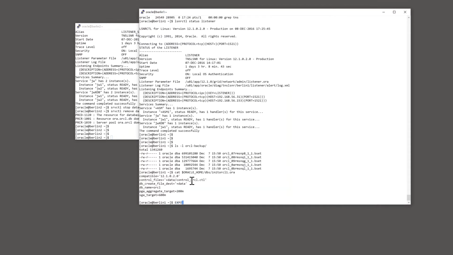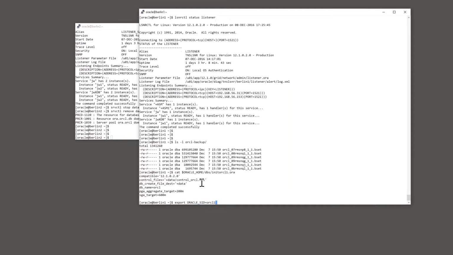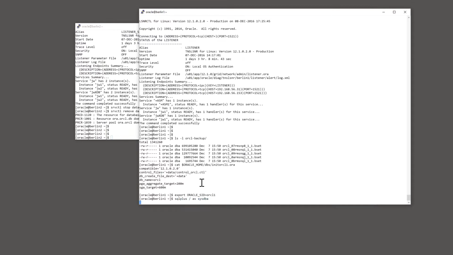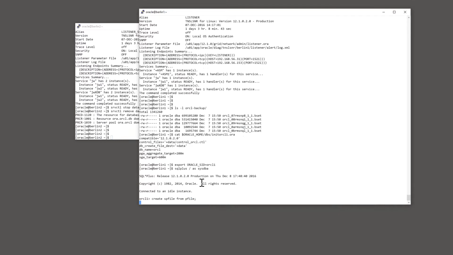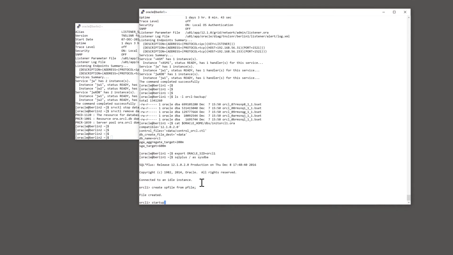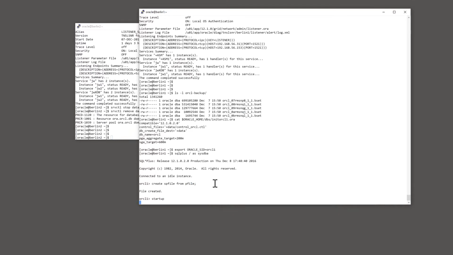So export ORACLE_SID equals ORCL1, which will be the name of the instance. In case sensitivity comes in here. Export ORACLE_SID equals ORCL1. And see if I can build the instance in memory. SQL*Plus as sysdba. And just give it a start, or create the SP file first. Create SP file from P file, generate an SP file, and get the instance running. Startup.